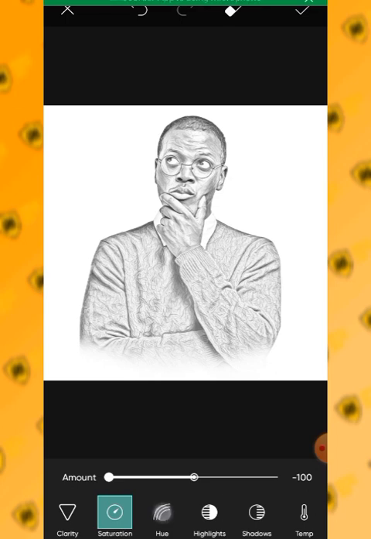I think it's okay. Next thing, I go to your shadows. Your shadows talks about what? Those dark parts. If you tend to take it back, you see it will make those ones that are dark very dark. So we are going to make the shadow brighter here. So you take your highlights to the negative and your shadow to the positive.